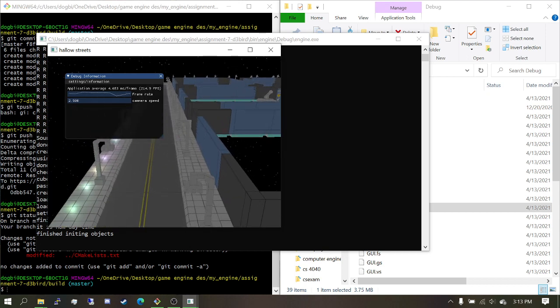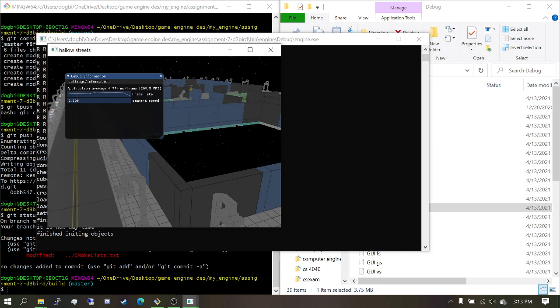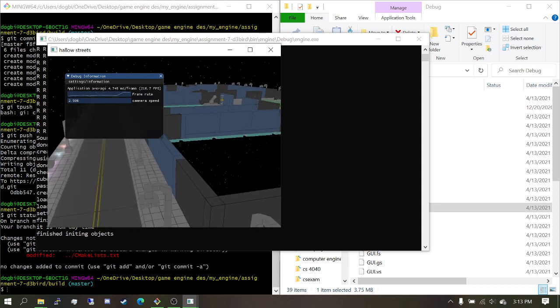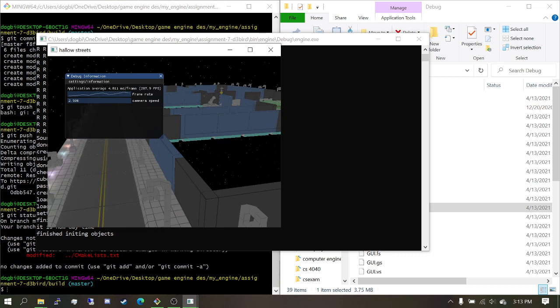GUI. So as you can see, in the top left-hand corner, I have my GUI, which is currently displaying the frame rate in frames per second and how many milliseconds it takes to render each frame. Underneath it, I have a line graph representing the average of every 10 frames per second calculations, and it displays them right here.